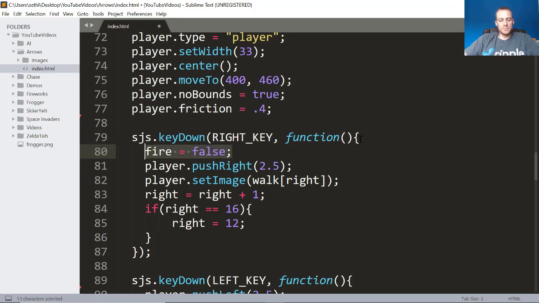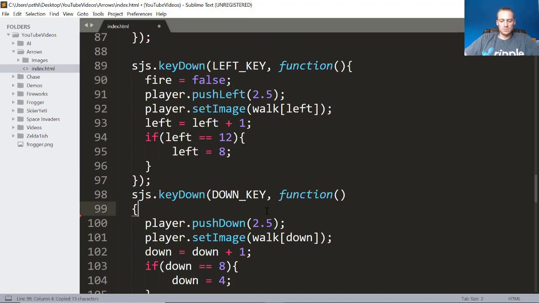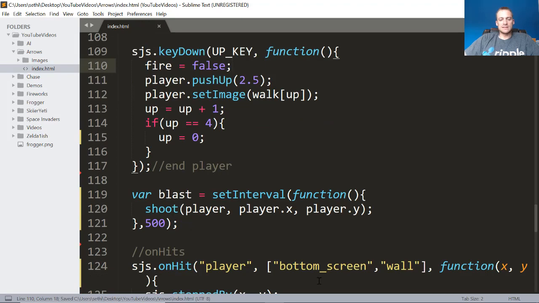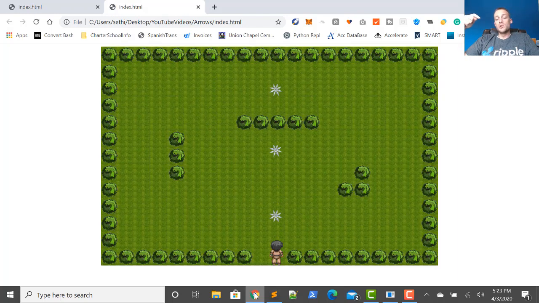So I'm going to copy this, and we're going to put this right here. We're going to put it right here. We're going to put it right there. Okay, so let's save it. So now, what are we expecting? It's always good to write the code and then say, what am I expecting? When I hit refresh, he should start firing, and then when I move him, he should stop.